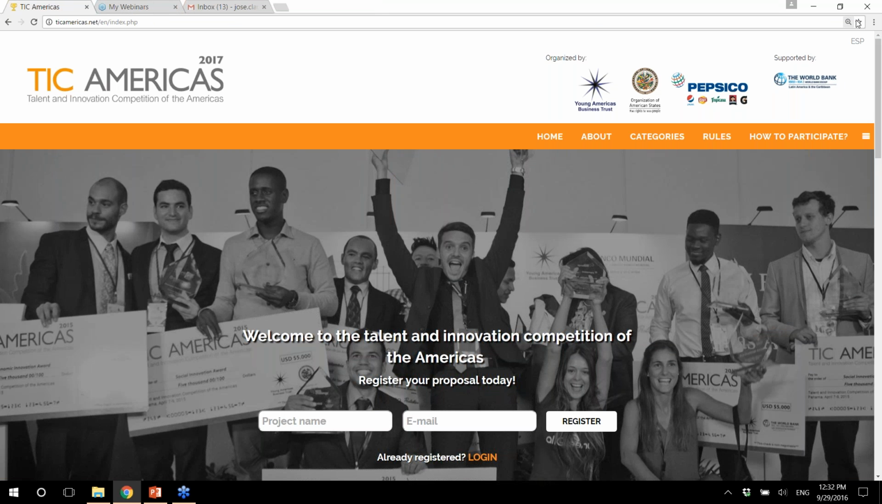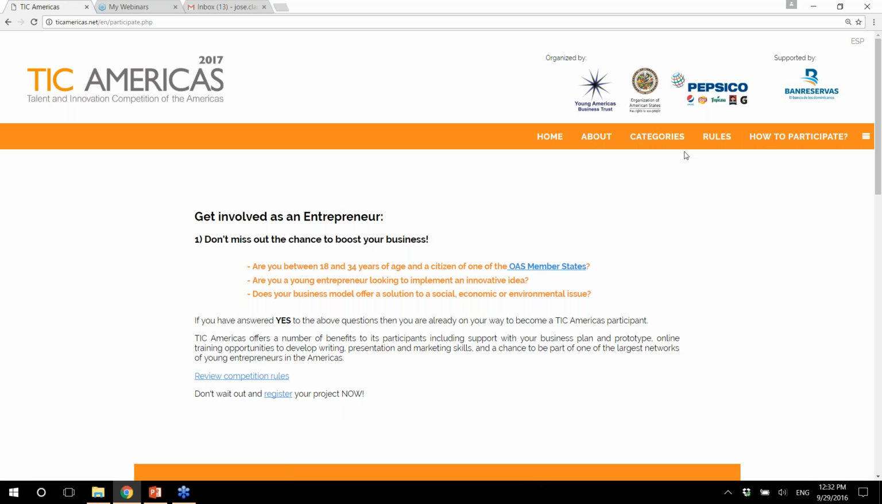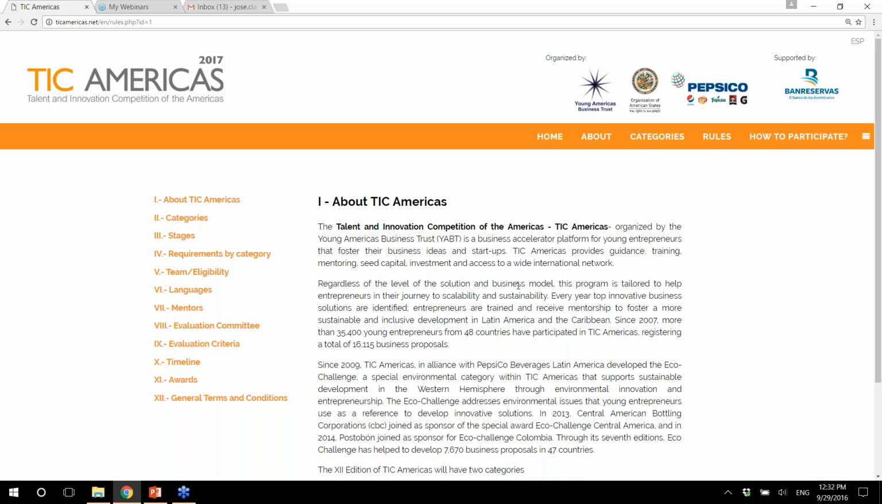So that being said, there's a couple of tabs that are also important for you to know. We do have the rules of the competition. We have the categories, more information on the categories, about the orange economy, the green economy. You can also learn more about the organizers, about how to participate, the different things you need. The rules tab is a really important one that you should definitely check out.